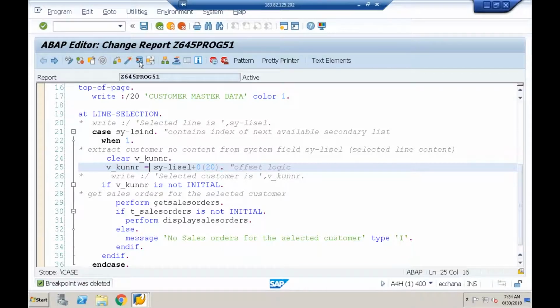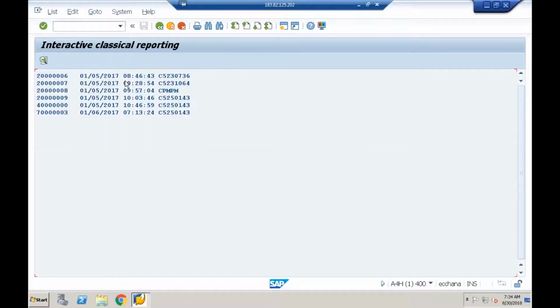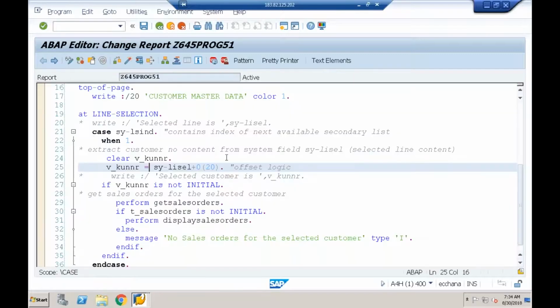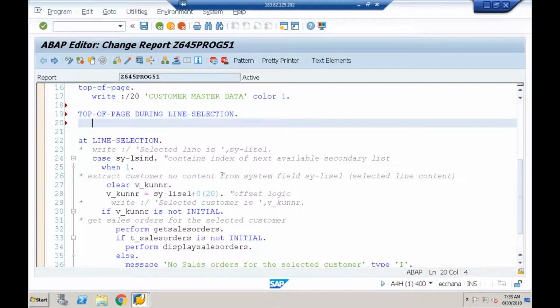Fine. Now here also, this is my basic list. How to generate the heading for the basic list? We have handled the event called top of page. Similarly, I got the secondary list now. What is the index of this secondary list? This is the first secondary list. In order to generate the heading for the secondary list, we have an event called top of page during line selection. So I'll handle an event called top of page during line selection.